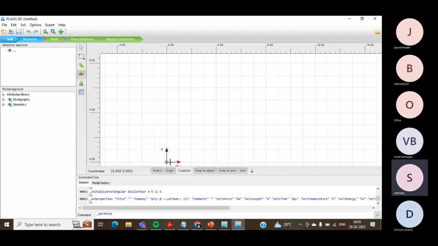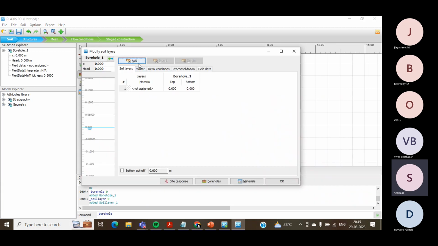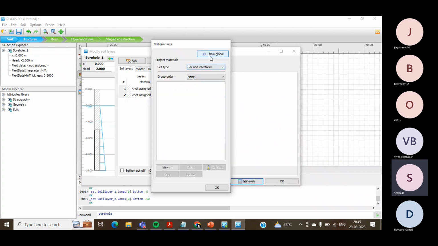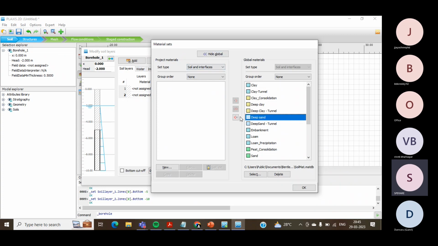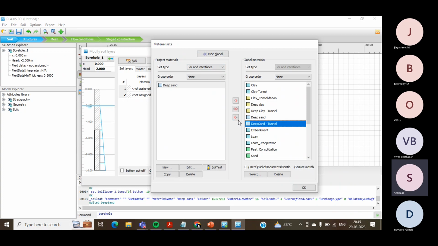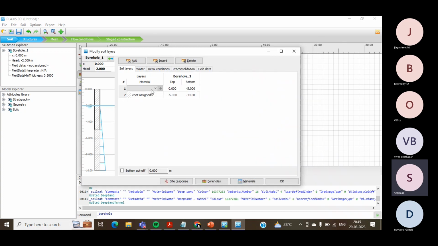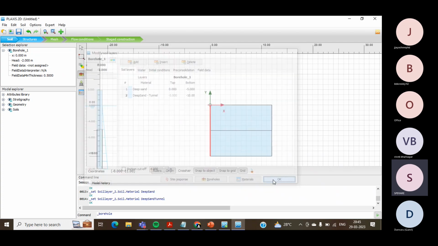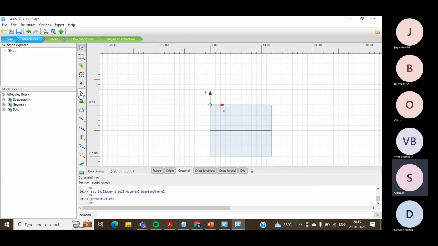I'm just creating one dummy soil data at -2, and then I would like to go from 0 to -5 and -5 to -10. And if I would like to assign material properties that are already there in my machine, I can just collect those material properties and assign them. Just give OK.